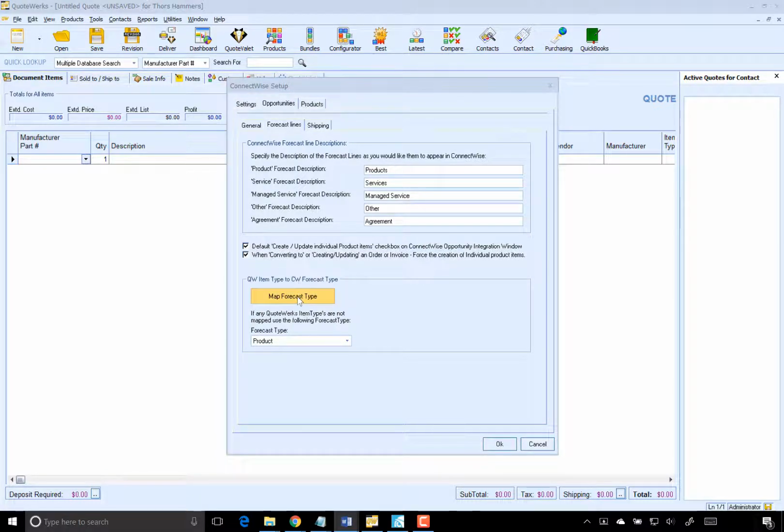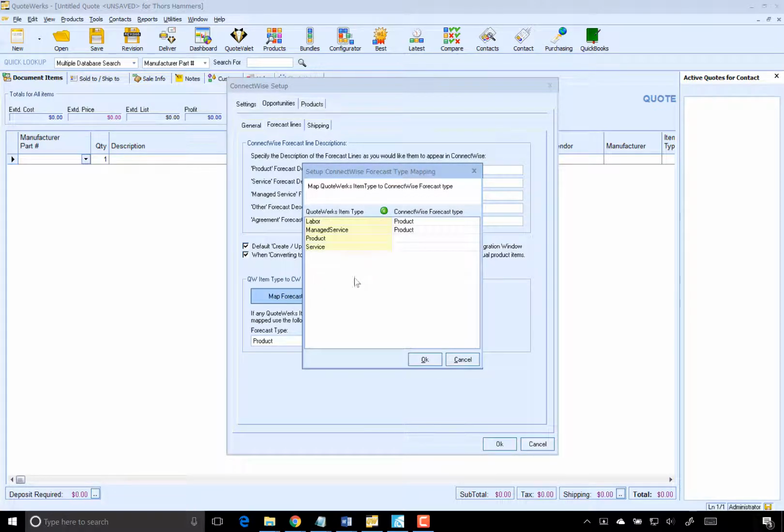We will now map the ConnectWise forecast types. If you recall from earlier, the QuoteWerks item type is used to map to a number of areas in ConnectWise. If you need to create a new QuoteWerks item type, you can do so with this button. The mapping is pretty straightforward. The only area to pay attention to is with services. If you want to send services over as a product, which is the recommended ConnectWise method, you will want to map services to product. If you want services to be just a forecast line, then you'll map them to service.